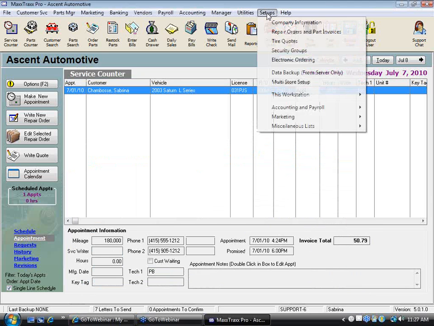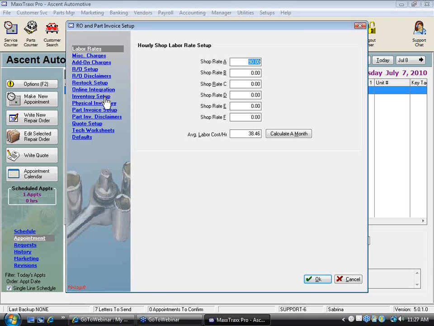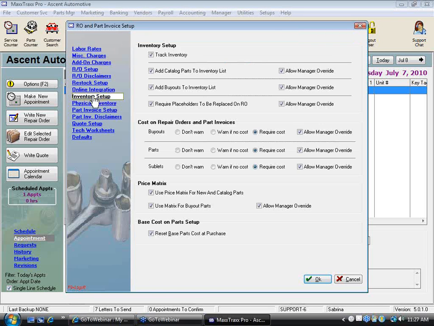So under setups on the menu bar, under repair order and parts invoices, we have our inventory setup here on the left. So I have an option, which I obviously have turned on. You guys can see. Of course, I track my inventory. I can add catalog parts to my inventory list. So every time I buy a part from factory or buy a part from WorldPac, it automatically is going to create a part record, right? Remember I said with just those few features, part number, part description, condition, product code, and of course price. Those things are automatically filled out.